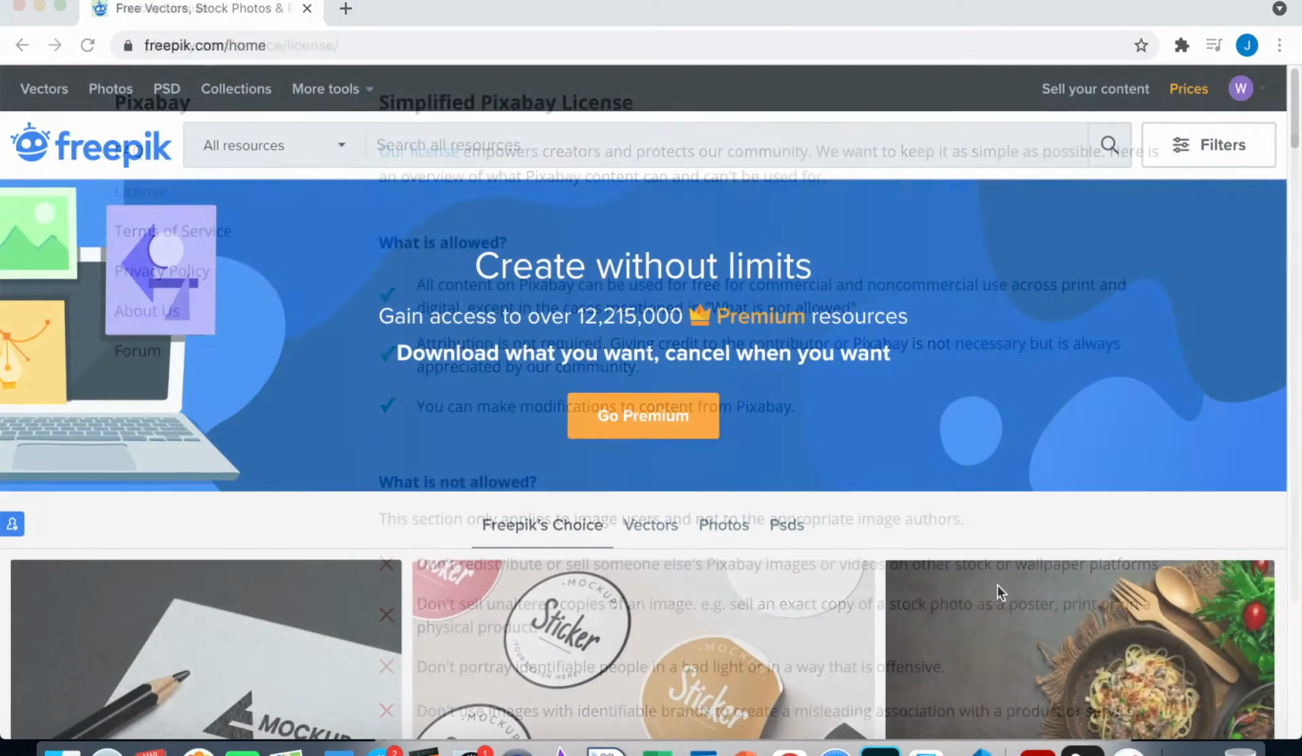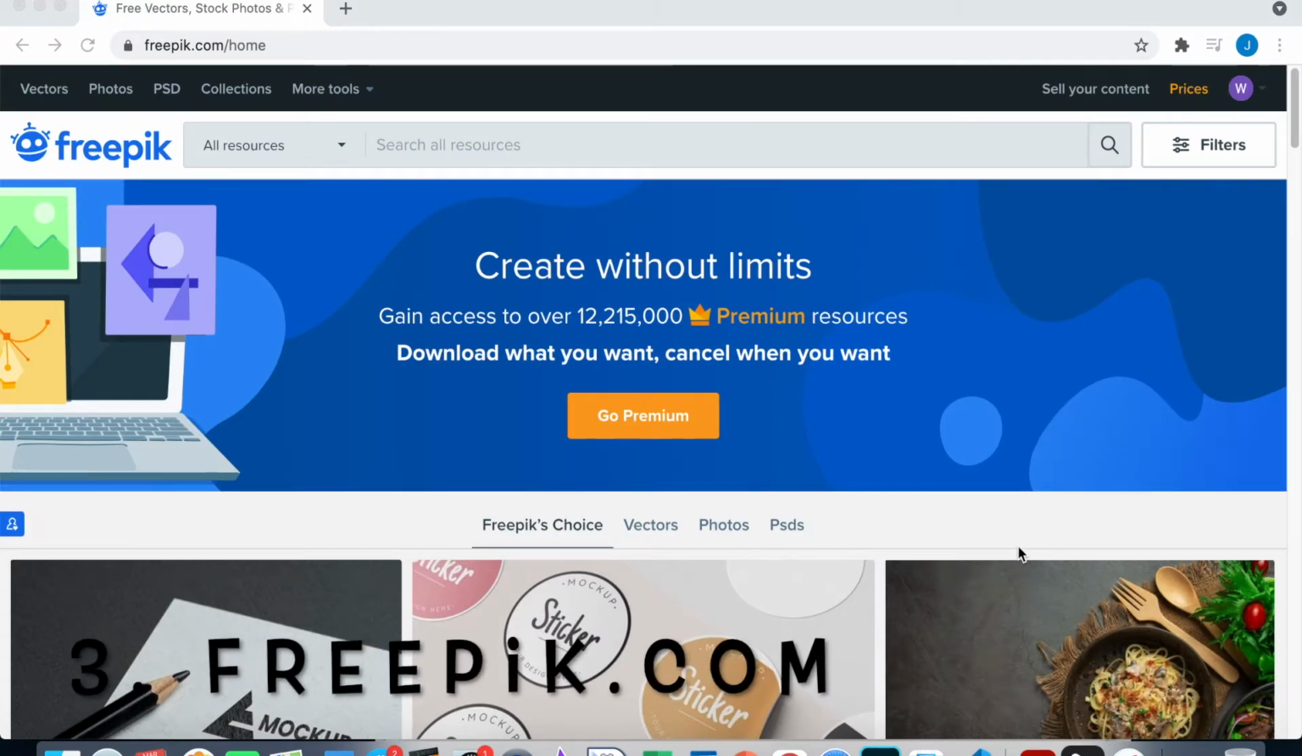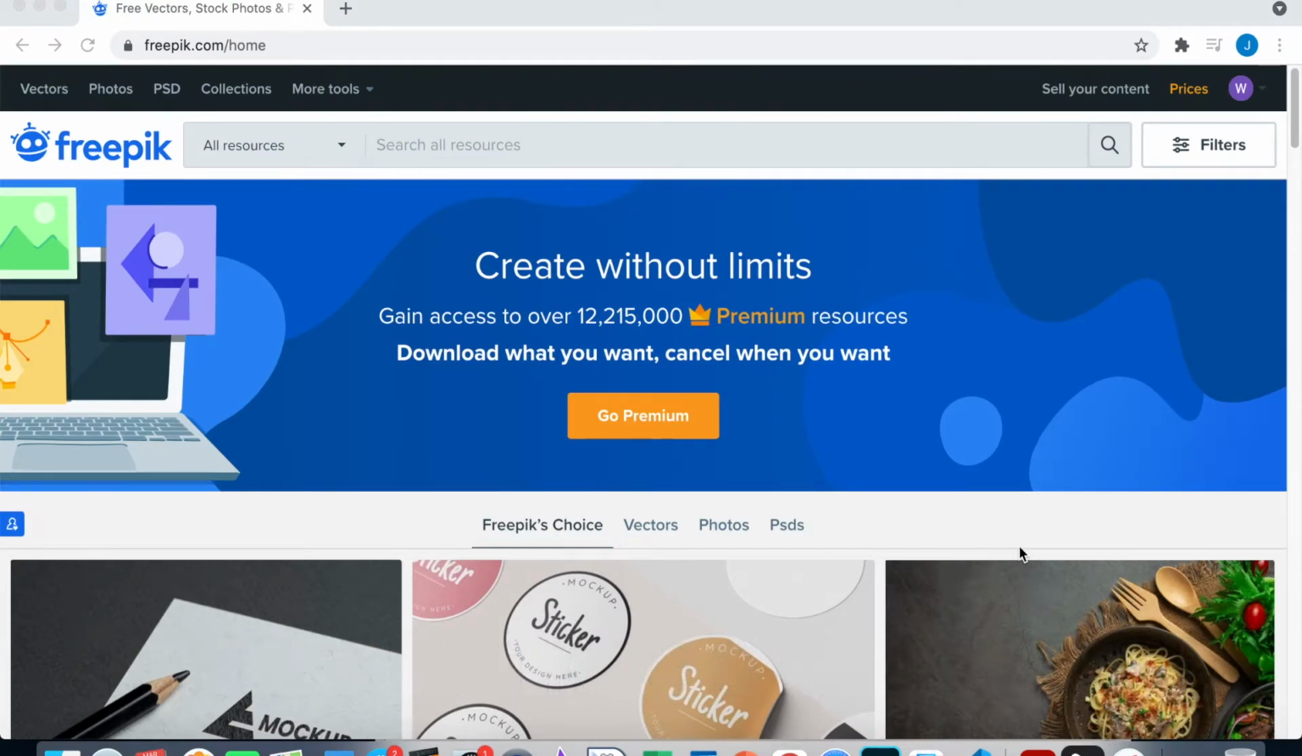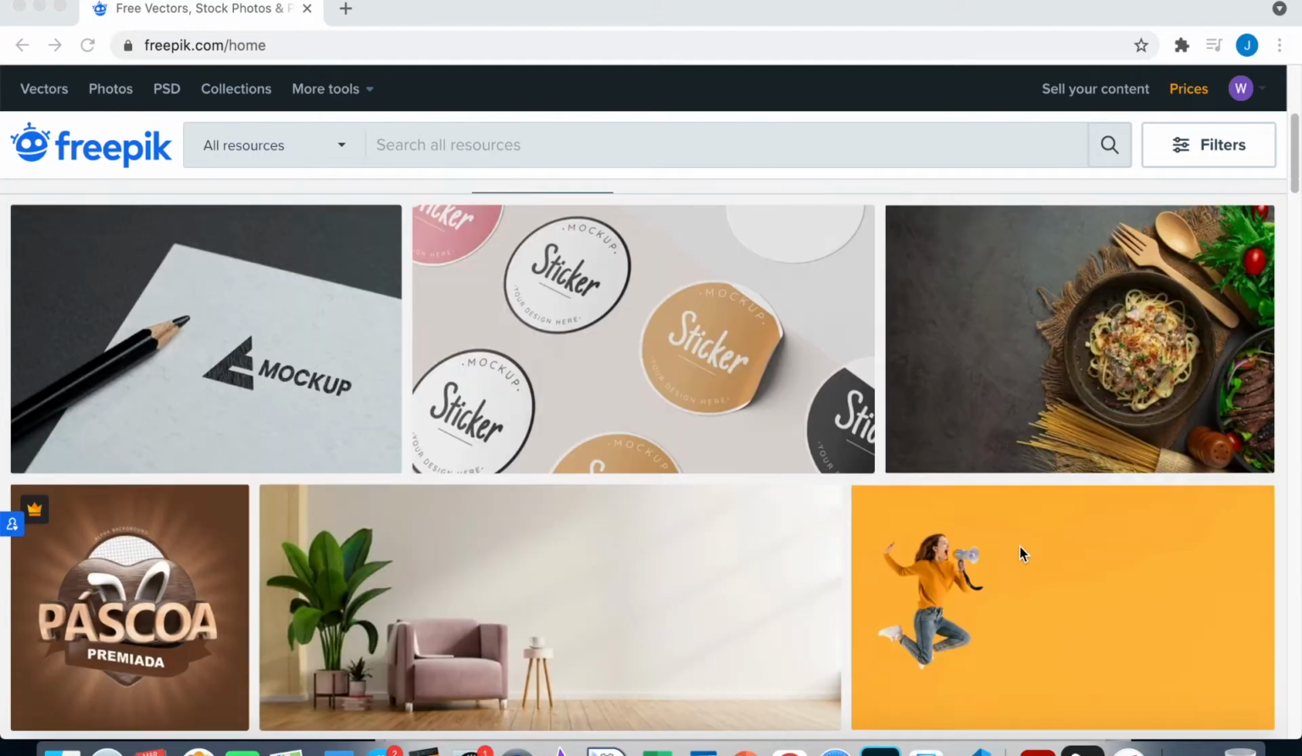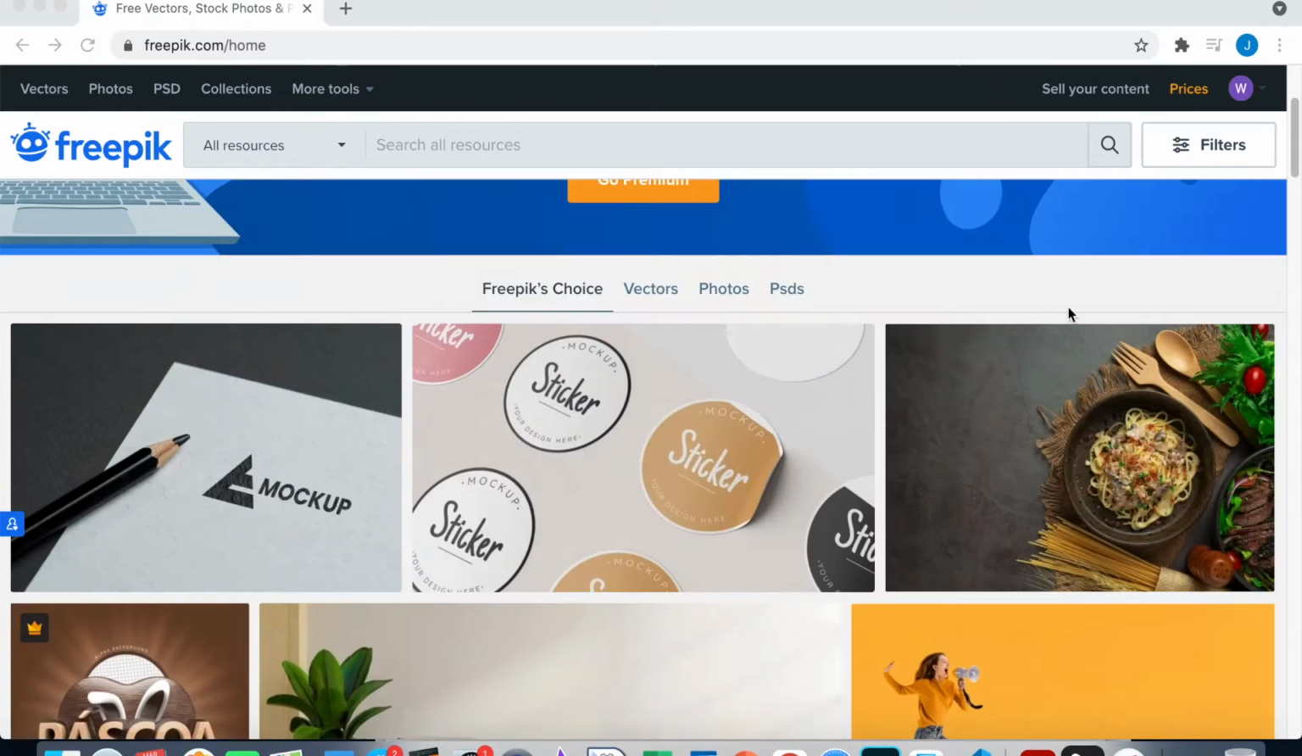And that's about it. And number 3, we have freepik.com. This is one of my favorites in choosing photos, especially vector files that are used in Photoshop. And let's take a look at their prices.